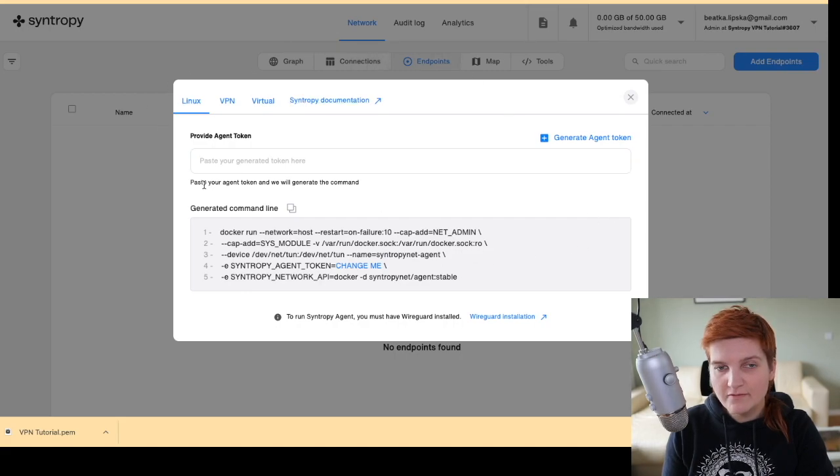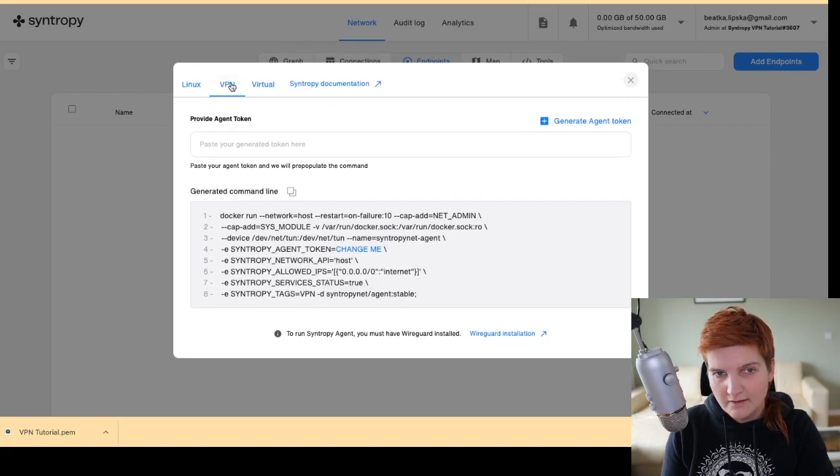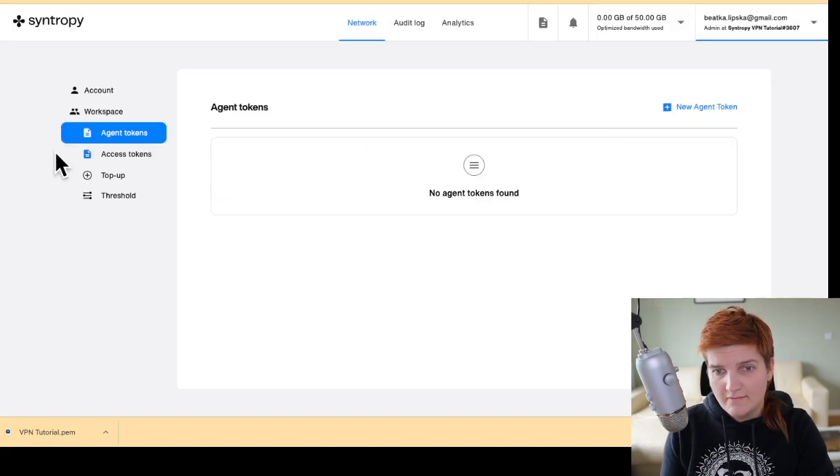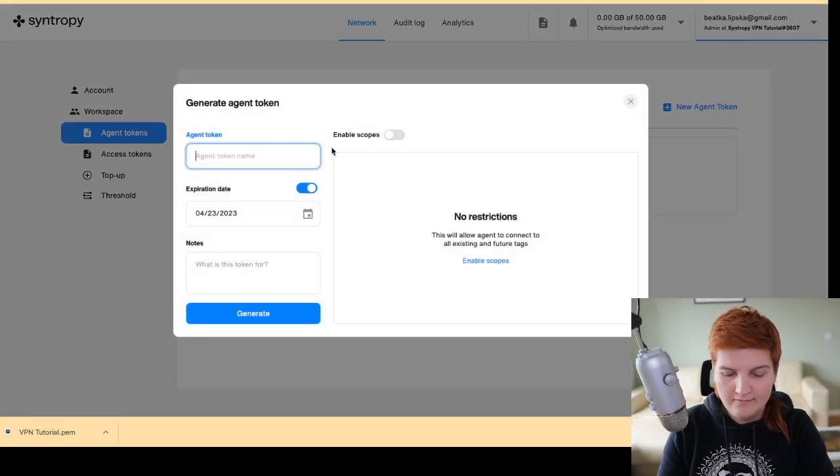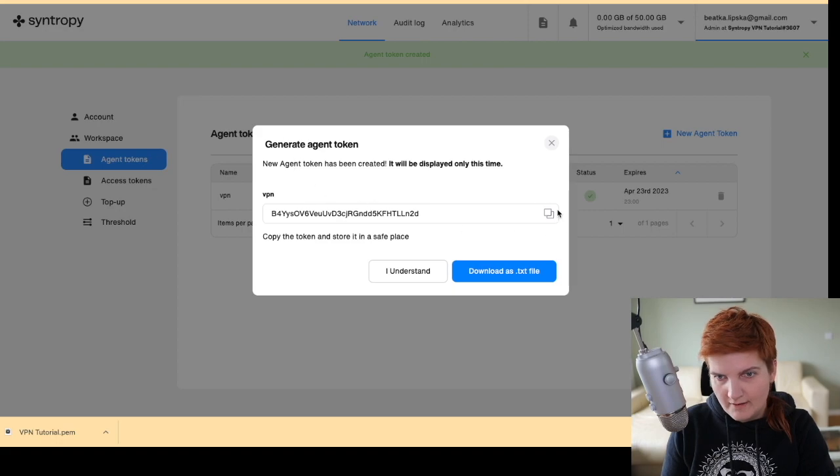First of all, we need to click on the VPN tab, which is very important. Then we should create an agent token. Bear in mind that there is an expiry date, so set it up for a little bit longer.